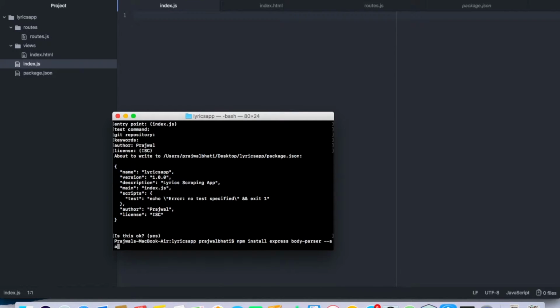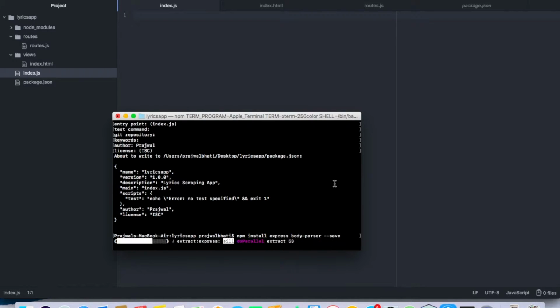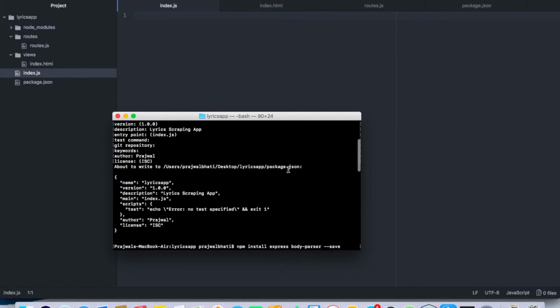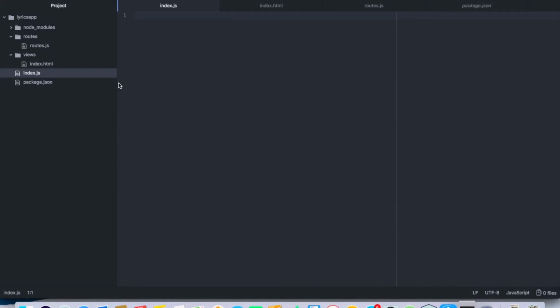It will take a moment to download. As you can see, this is the complete command. Enter. Okay, done. So now let's set up our server.